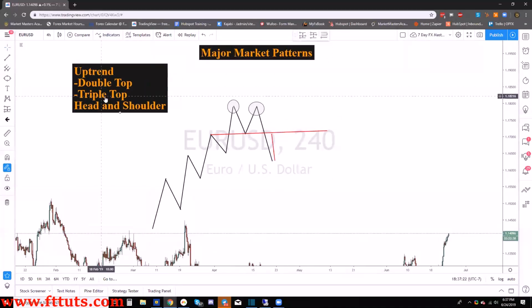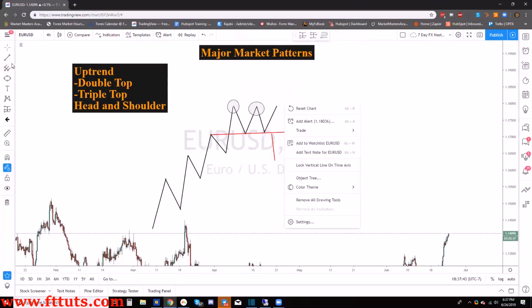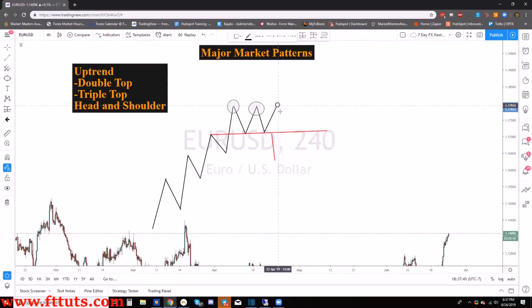Okay, so that's double top for an uptrend. Now, for triple top, what it looks like is it'll come down like this. It'll come back up. Let me actually make this color black right now. Come back up to black. And then it will come down, and then it breaks through the neckline.